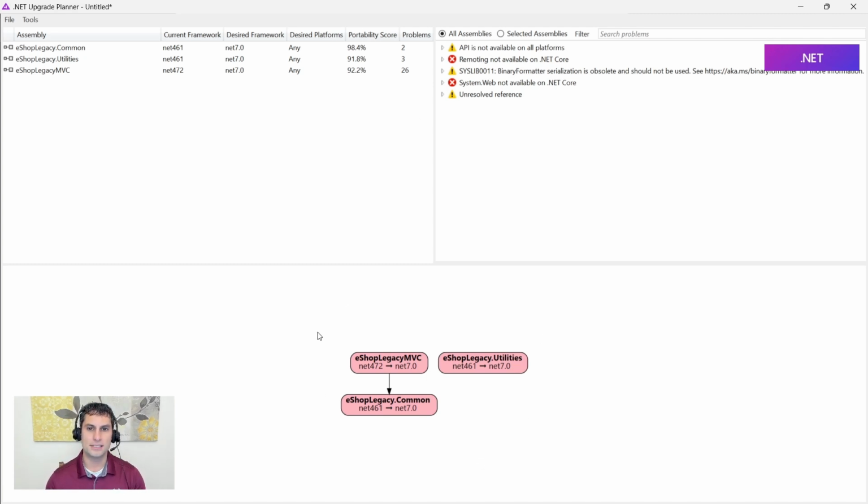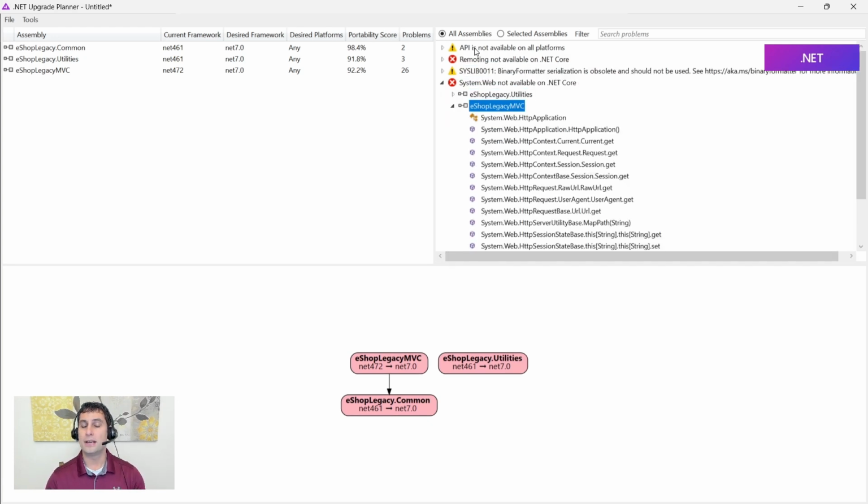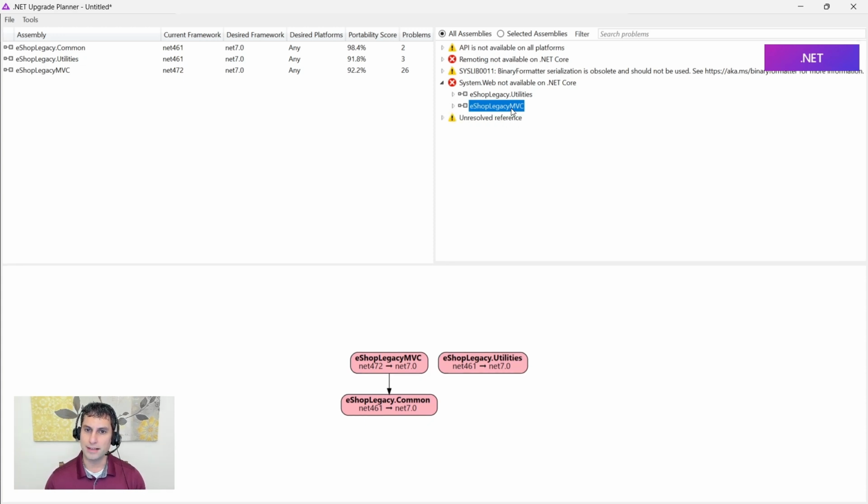Now this gets a lot simpler. Now we've got just these five categories of issues, one of which is sort of a catch-all, this API not available. But we have that remoting's not available. We have some binary formatter stuff. And of course, we have System.Web because these are ASP.NET apps. And so it's a known issue that all of System.Web does not work out of the box on .NET 7. And so we're going to have to rewrite both eShop Legacy MVC and eShop Legacy Utilities to use ASP.NET Core instead. We can see that eShop Legacy Common doesn't have that problem. That's going to make it easier to migrate. So that's going to be one we maybe want to start with.